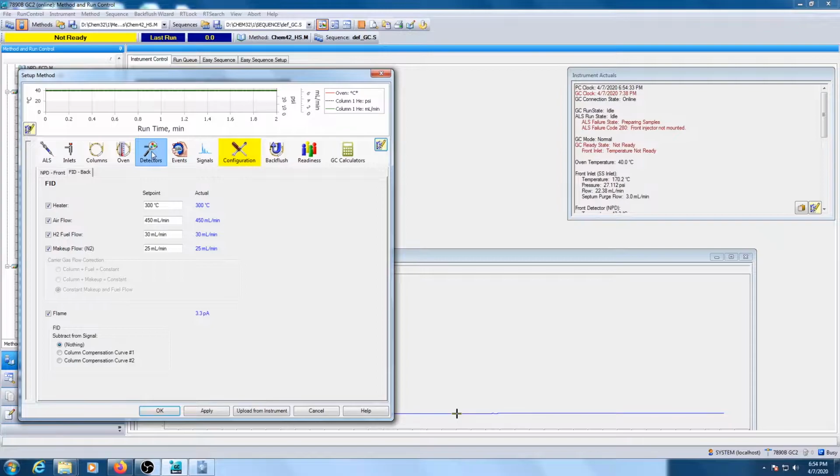The flame ionization detector is set to 300 degrees C. Airflow is 450 mils per minute. The hydrogen flow is 30 mils per minute, and the nitrogen flow is 25 mils per minute. These aren't terribly important parameters. These don't affect your calculations at all. It's just good things to know that you have to report whenever you do these kinds of analyses.